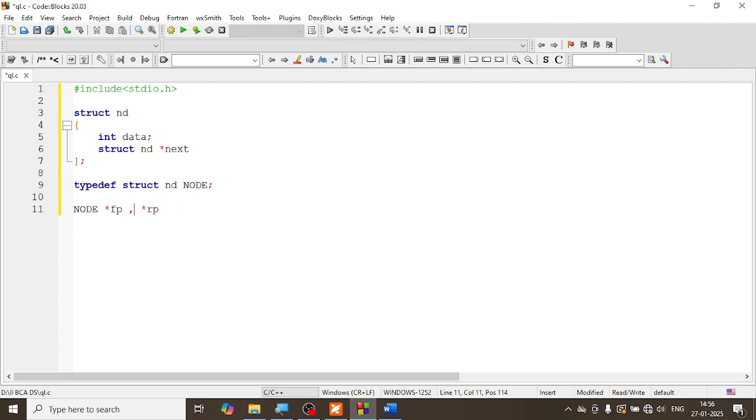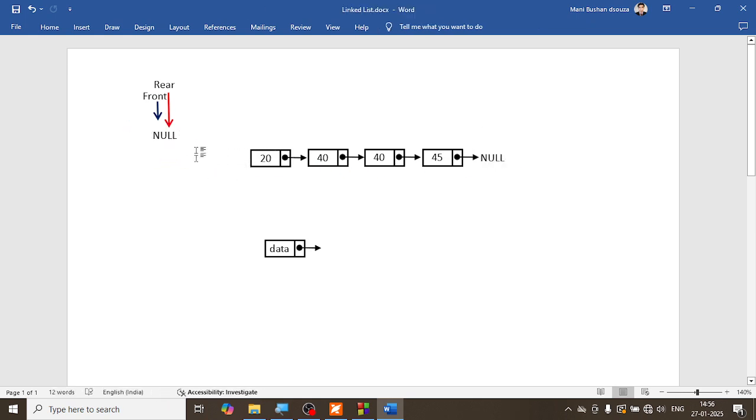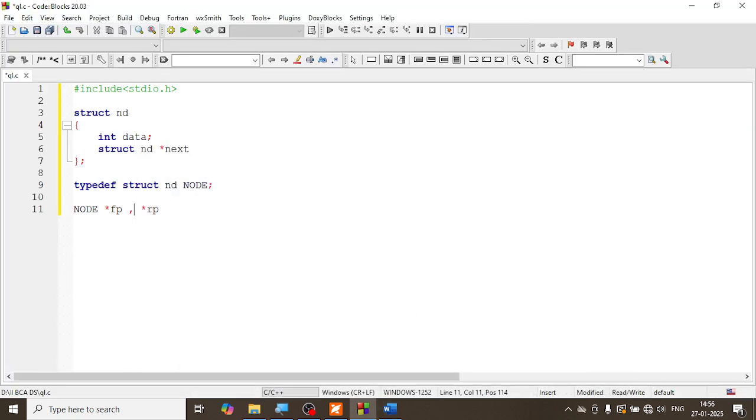Initially, when there is no queue, both the front and the rear will be pointing to null because there will be nothing there. It is just a blank queue, and that is the indication that the queue is empty. So I'm going to say the front is null, which is the initial value, and the rear pointer is also null. This is the initial value for both the front and the rear pointer.